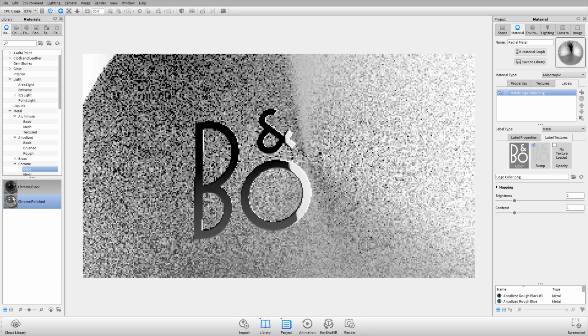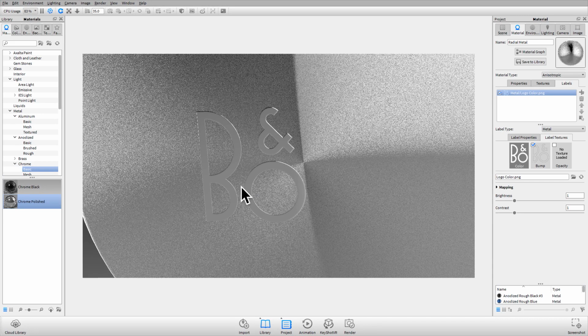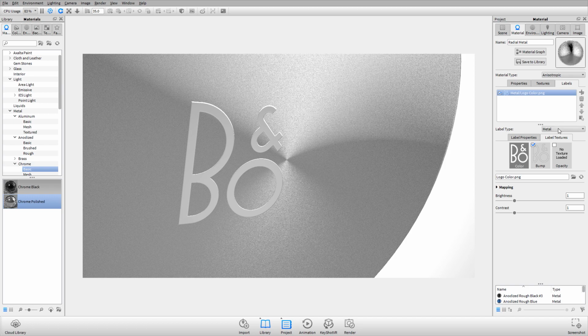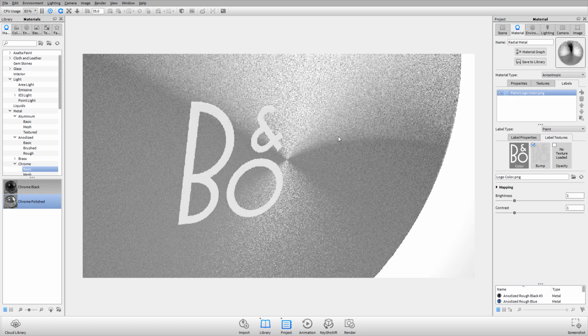With the bump map, now I'm getting a little bit of an edge to it, and you can change the roughness. You can do all sorts of stuff. In this case, I'm just going to change that back to paint.